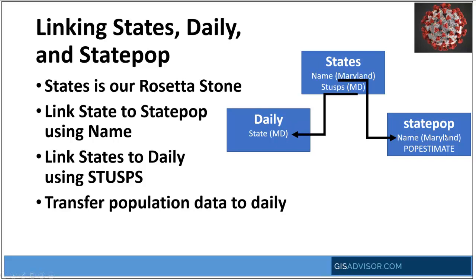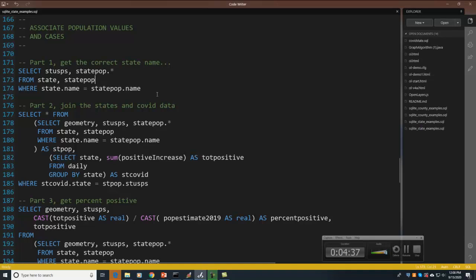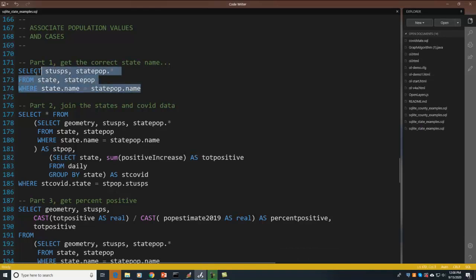There's no way for me to get the daily to talk to the state population. They don't have similar fields. However, we can link the state to the state population using that name field. They both use, say, Maryland. Then we can link the state to the daily using the USPS column as well as the state column in daily. So those both say MD. Then we'll transfer the population estimate data into daily.